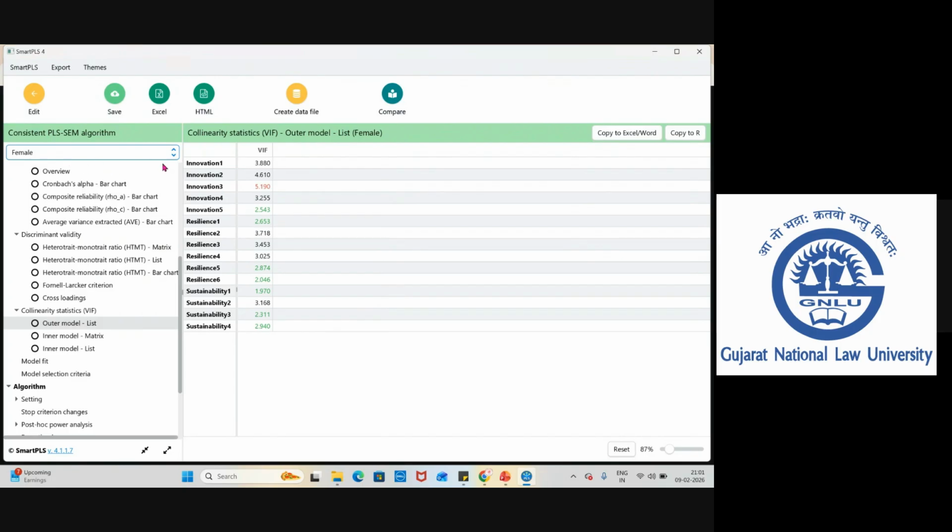If I'm looking at female wise, innovation 3 has just crossed 5, at 5.19. Let me look at the male category. I can see 5.8, 5.2. I can see the difference. So there is a difference. There are some problems with the indicators. Innovation 2 and innovation 5 have some issues.